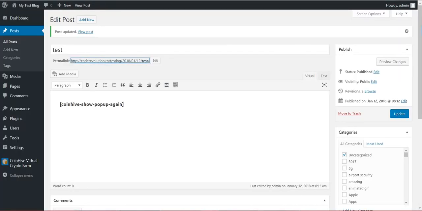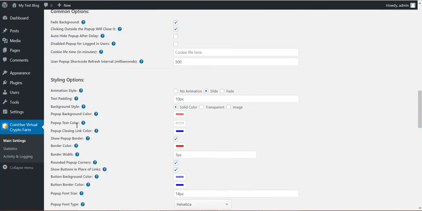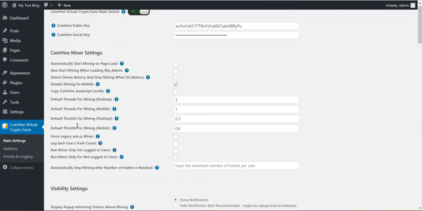Also if we use cookies to not show the pop-up. Okay, so this is all.